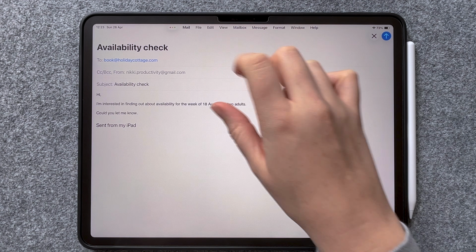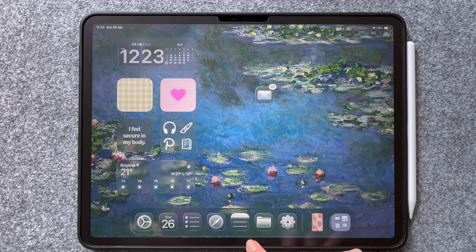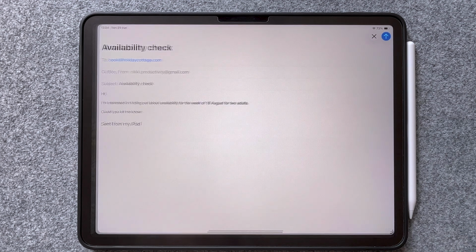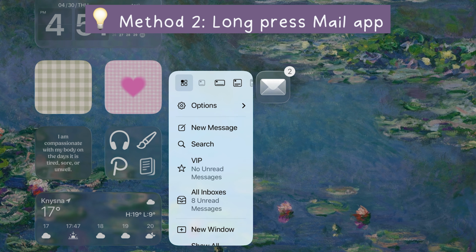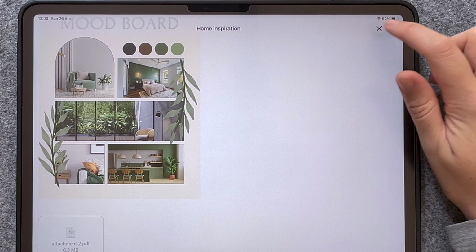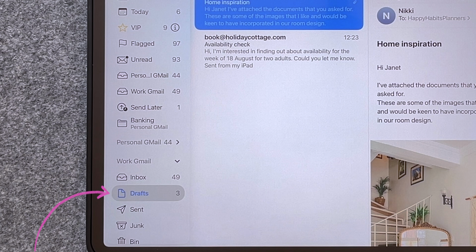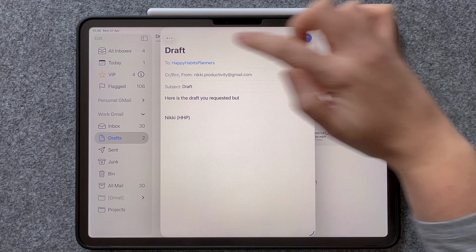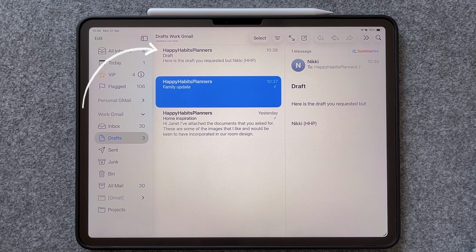If you're writing an email and you're not ready to send it, just minimize the window. The minimized email can be accessed by swiping up from the bottom of the screen. To save it and come back later, press the Close button and select Save Draft. Or if you press the red Close Window button, your iPad actually saves it to drafts automatically.